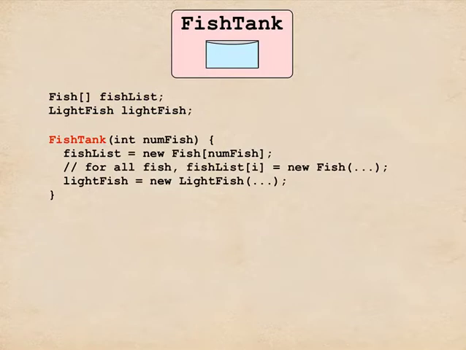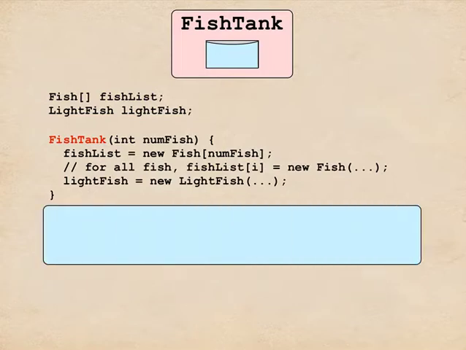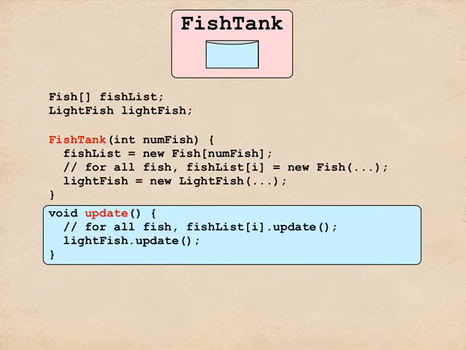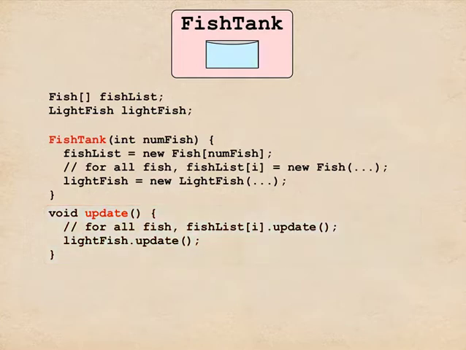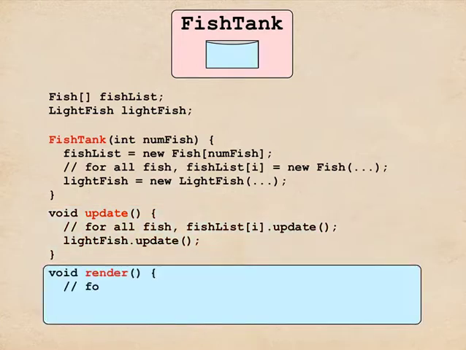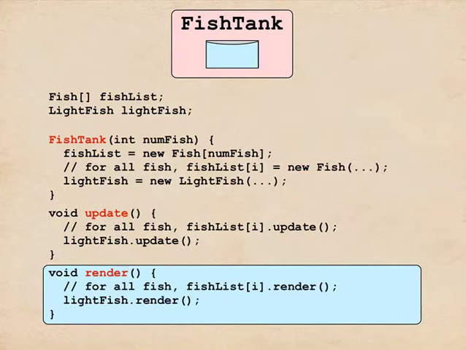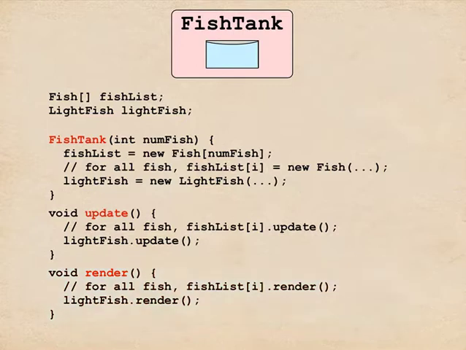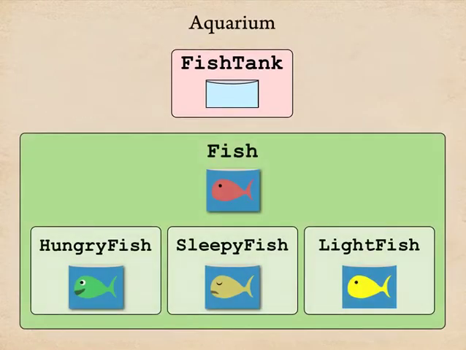On every frame, draw first calls the fish tank's update routine. All this does is send the update message to every fish in the tank, all the fish in the array, plus the light fish. Also on every frame, draw will tell the tank to render itself. So the tank first draws the blue background of water, and then it tells all the fish in the tank to draw themselves. First the fish in the array, and then the light fish. And that's all it takes to create a fish tank.